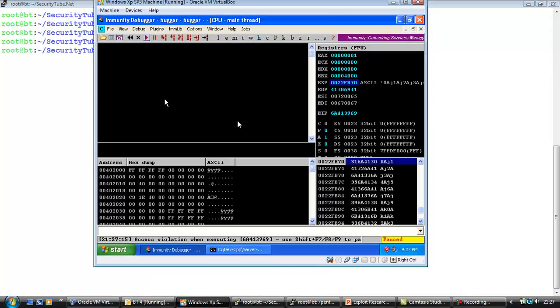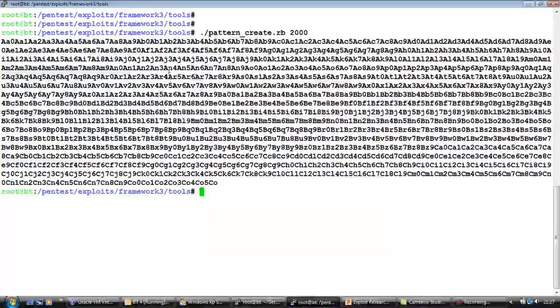If we go back here, the program has crashed, but this time we see the values are different, as expected. Instead of all 41s, now we have 6A, 41, 39, 69. And ESP, which is the top of the stack, is pointing to the location 0022FB70, which contains the ASCII values 0A, 1A, and so on, which is basically the hex representation of 31, 6A, 41, 30, right? And what we need to find out now is, in this pattern, where exactly the return address is being overwritten.